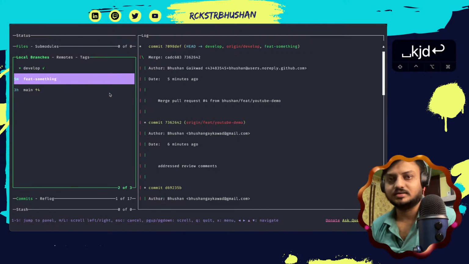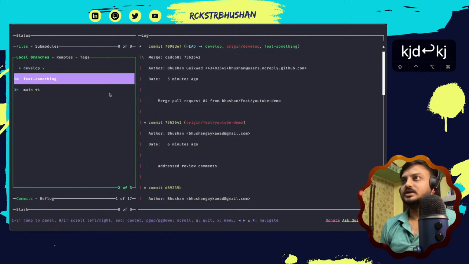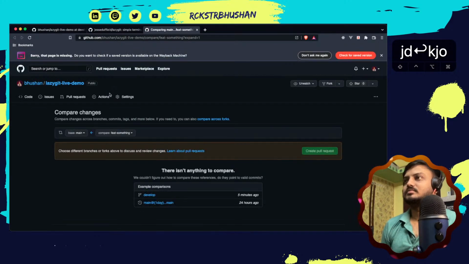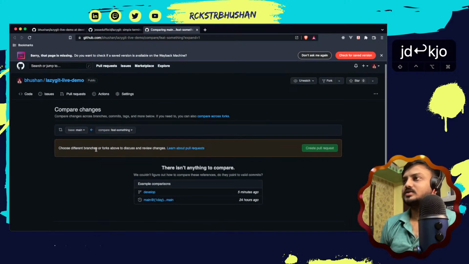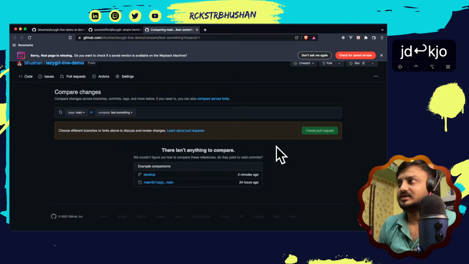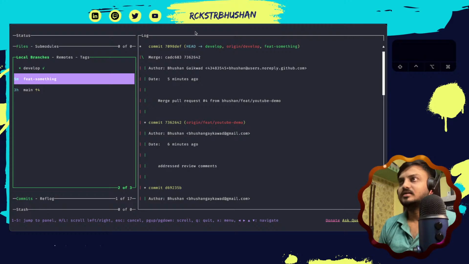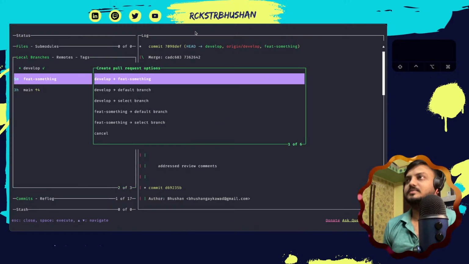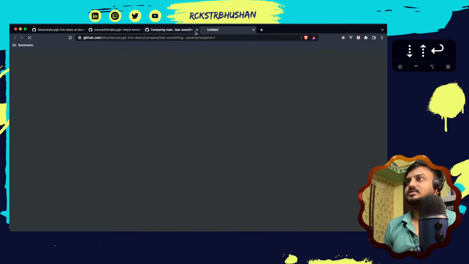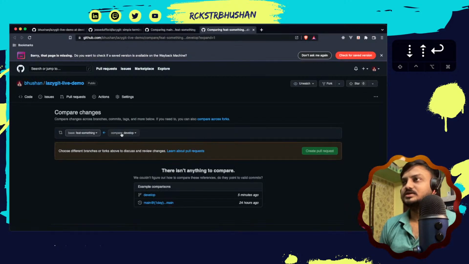Fine, bang, deleted. You want to create this pull request, press O. Yeah, you're creating this pull request. Since you don't have any changes, it is showing like this, but surely in your workflow you will have the changes. Now you want to create a pull request with a specific branch. You can do that. Just do it like this. Now you see here, I actually selected the different option. That's why it is showing me develop to something, right?